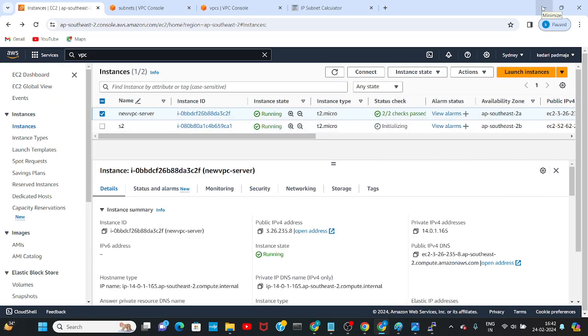This is called VPC architecture. Finally we connected to our server. There you can do the process. If you have any questions you can ask me. No, all clear.